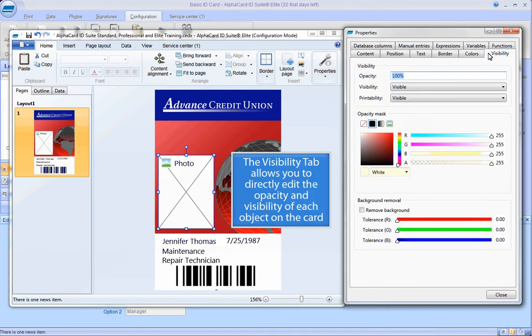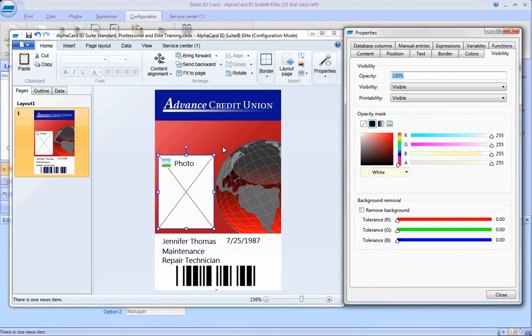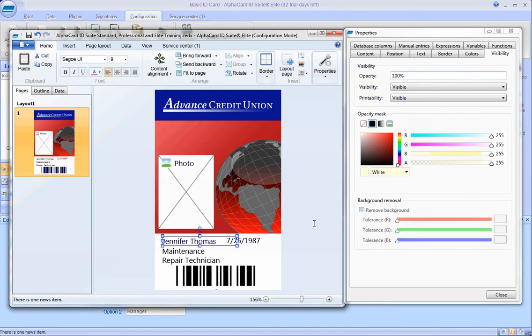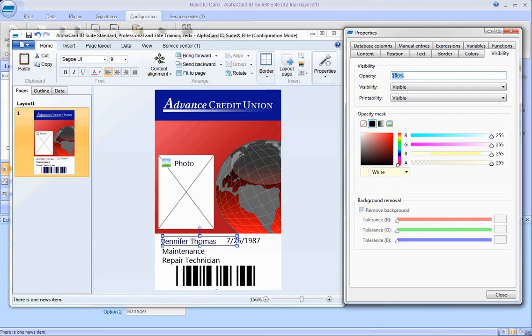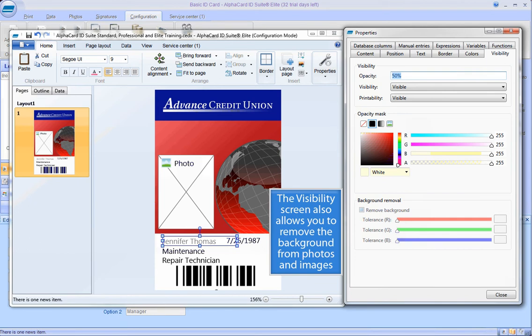The Visibility tab allows you to directly edit the opacity and visibility of each object on the card. Simply enter the opacity of the object. The lower the opacity, the less visible the object will be. The visibility screen also allows you to remove the background from photos and images.